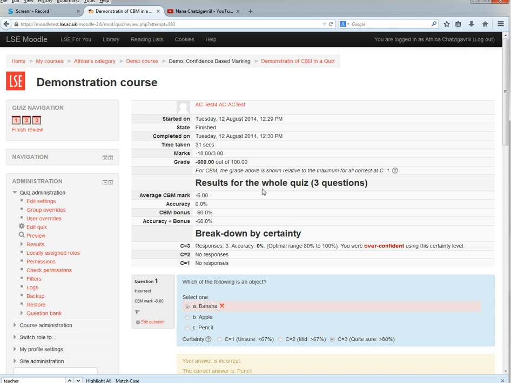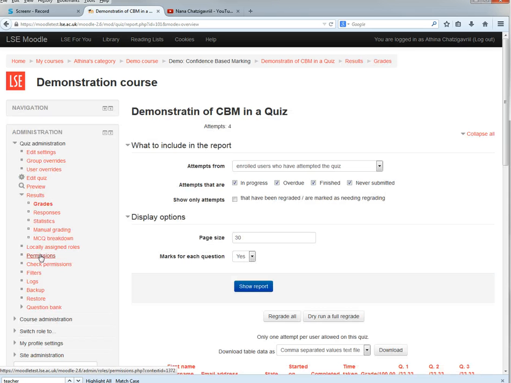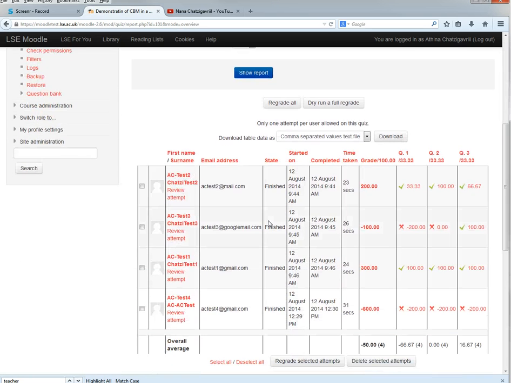Just to remind you, all CBM marks we have looked at so far can be accessed from the quiz results, quiz administration, results, grades. Don't be confused with the grades you see. Of course, they will exceed 100, as they also include CBM marking. As strange as it might seem in the first instance, in this particular example, the maximum grade is 300, while the minimum grade is minus 600 out of 100.